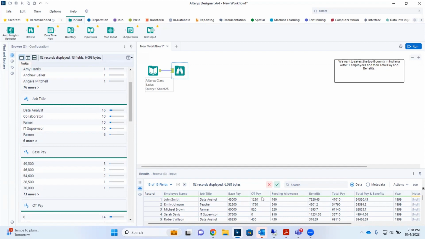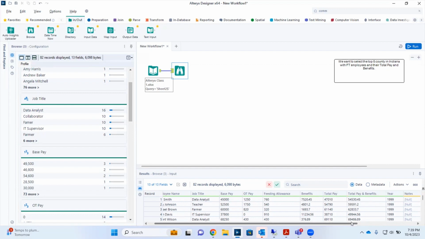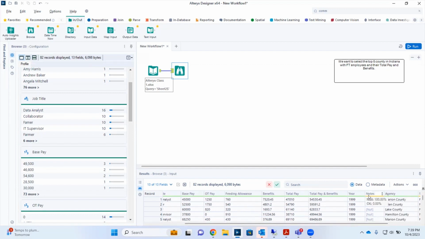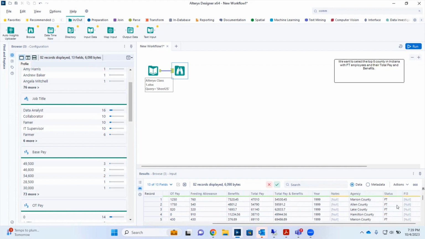The base pay is green. The OT pay is all green. The feeding allowance is what? It's all green. The benefit is all green. The total pay is all green. The total pay with benefit is all green. If you look at the notes, you can see all this null. And here as well, because we have null values and the like. So we also have null here.